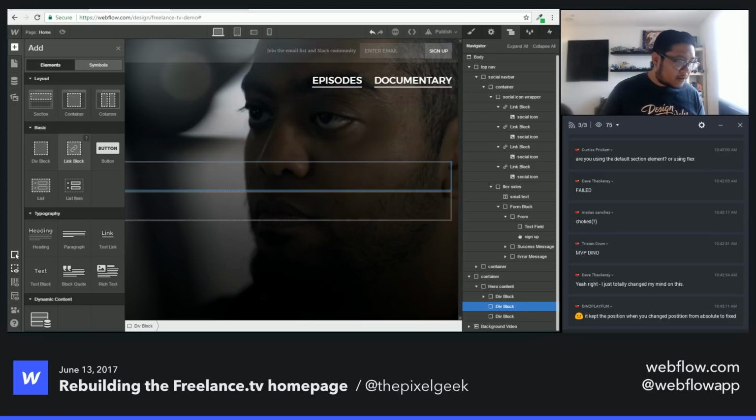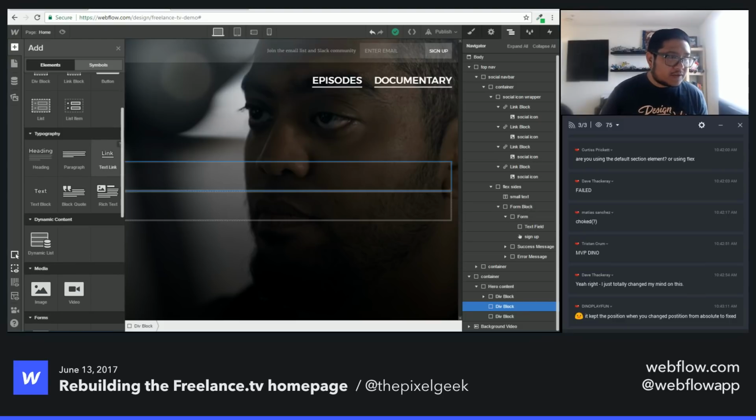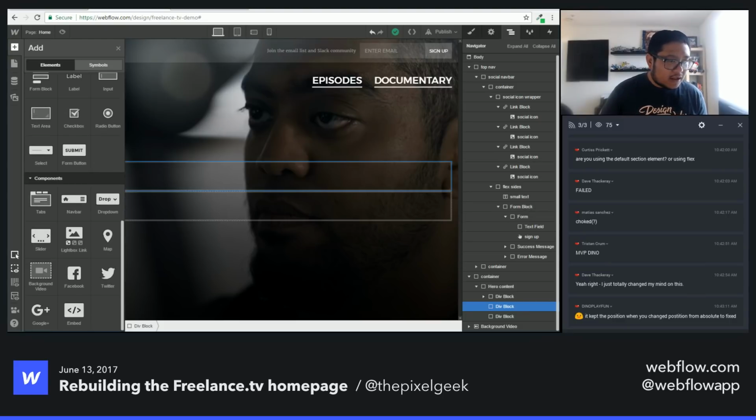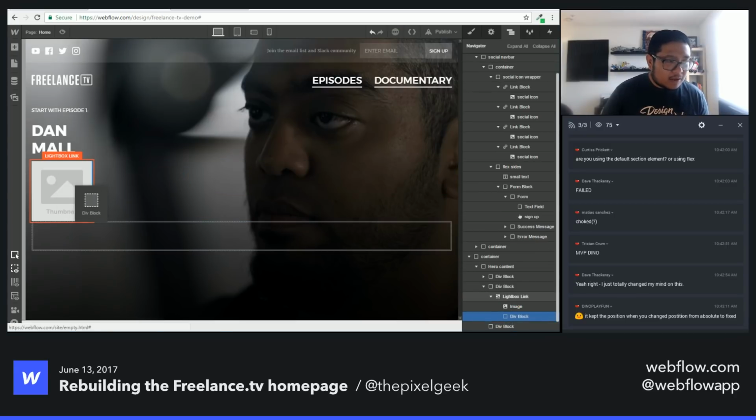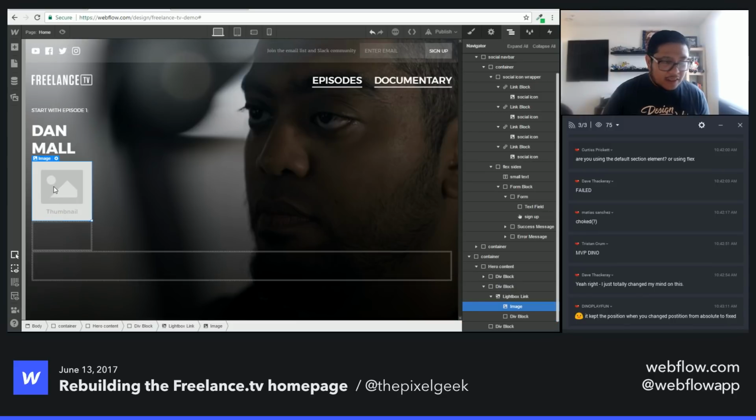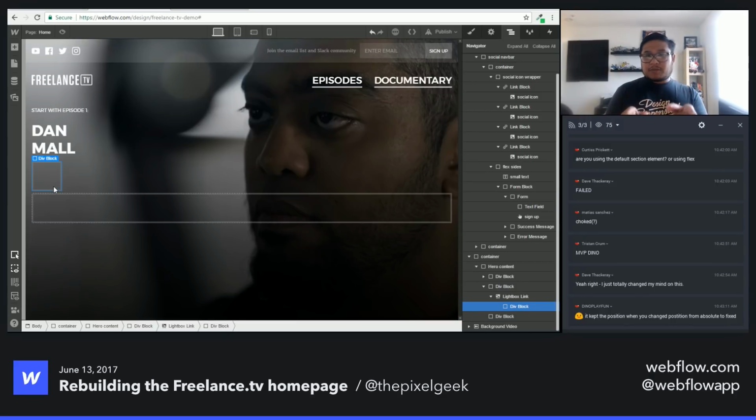So let me do the Lightbox component. Okay, so Lightbox link, I can bring it here, and I can drag in a link block right next to the thumbnail, and then delete the thumbnail. If you delete the thumbnail first on the Lightbox component, you're deleting the complete Lightbox component. So it's best to drag in whatever you want inside there in place of the thumbnail, and then remove the thumbnail. Okay? Now this div block, let's make a play button.